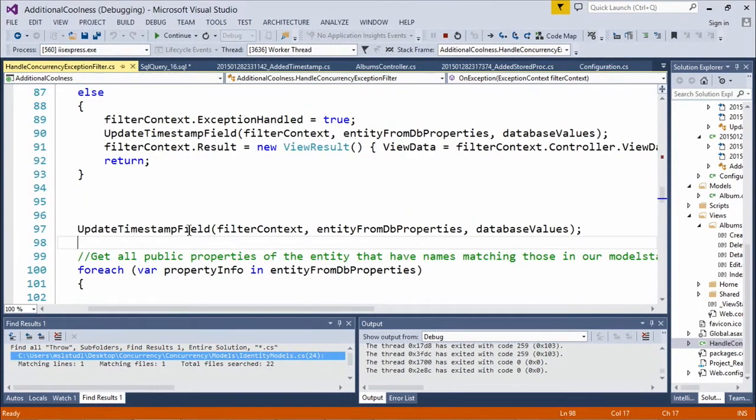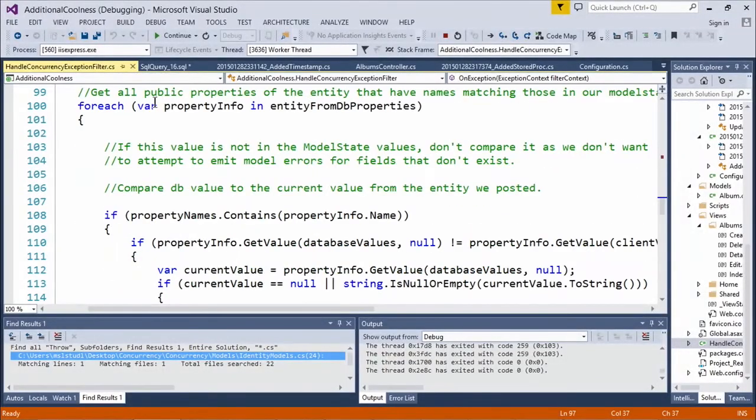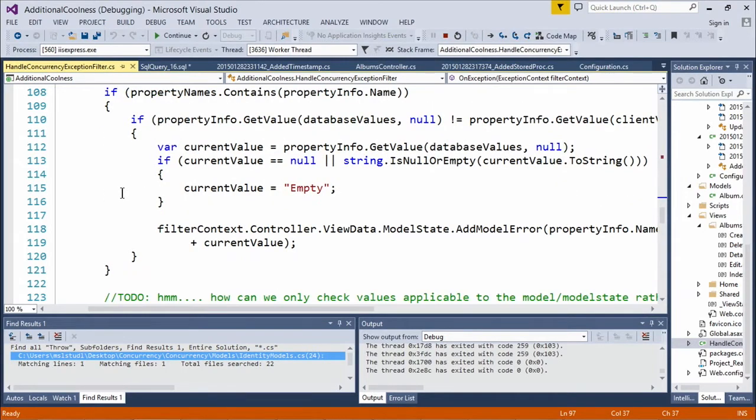And then we need to update the timestamp field, because if we're going to allow the user to resave, we need to give them the current timestamp from the database so they can overwrite the database. Otherwise, you're going to be caught in this loop of not being able to update the database. Right. So this is where we're giving them the new timestamp again. And then we're taking all those properties that we're detecting are different, and we're going to be writing them out as errors to the page here.